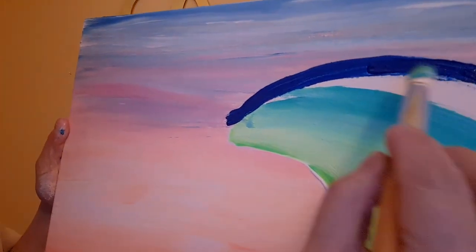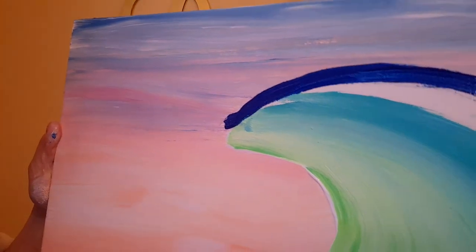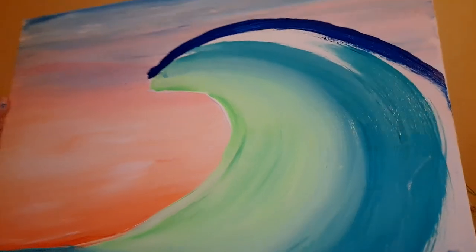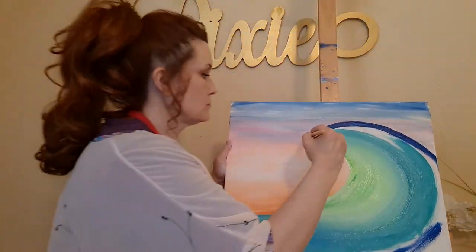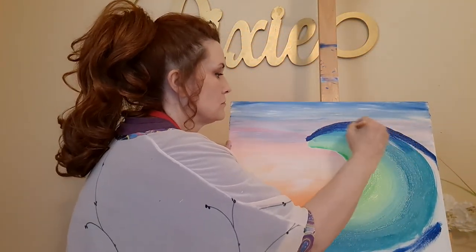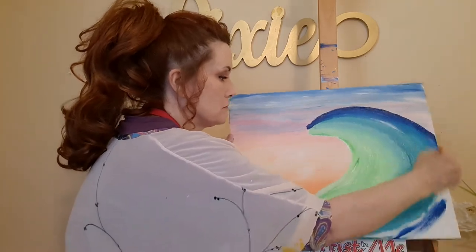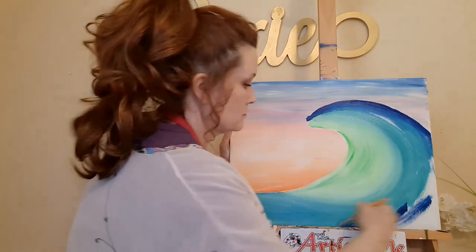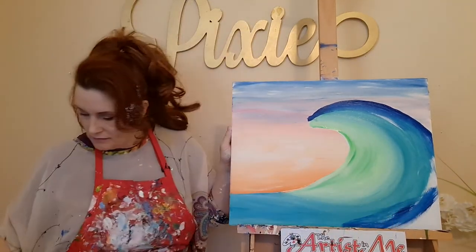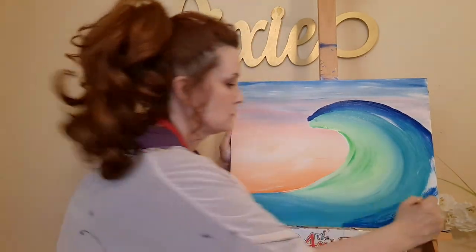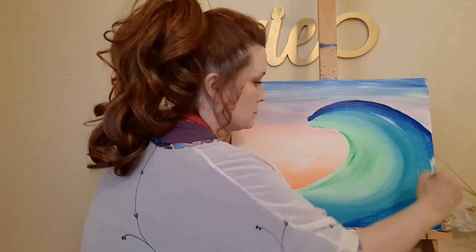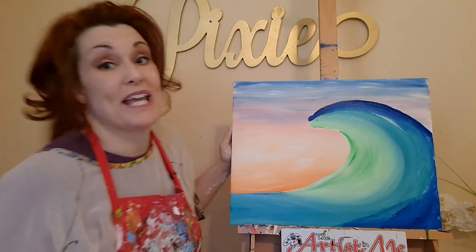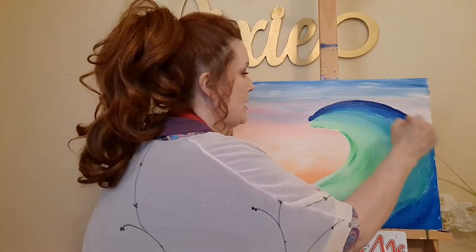Oh, see, I put the wave in front of the sky. Now you can't see the ratty parts of the sky. And it goes in this corner too. I don't want to see any white canvas, right? White canvas, get out of here.